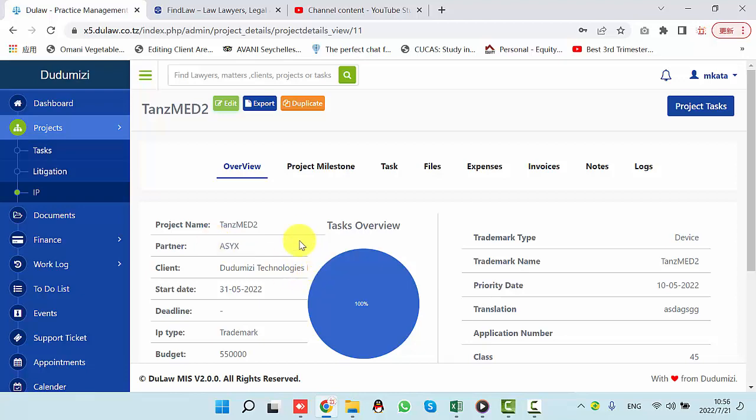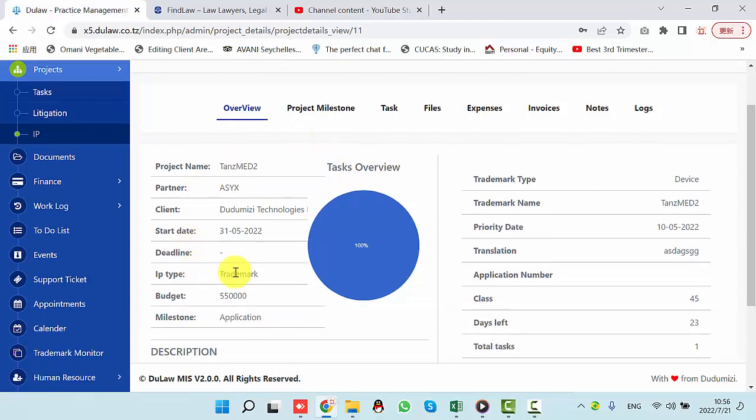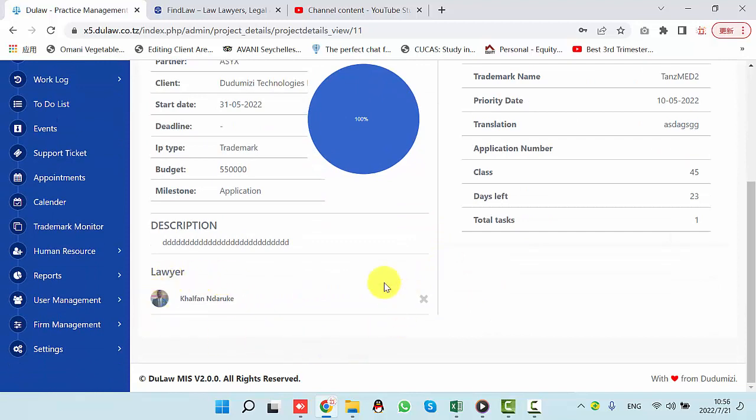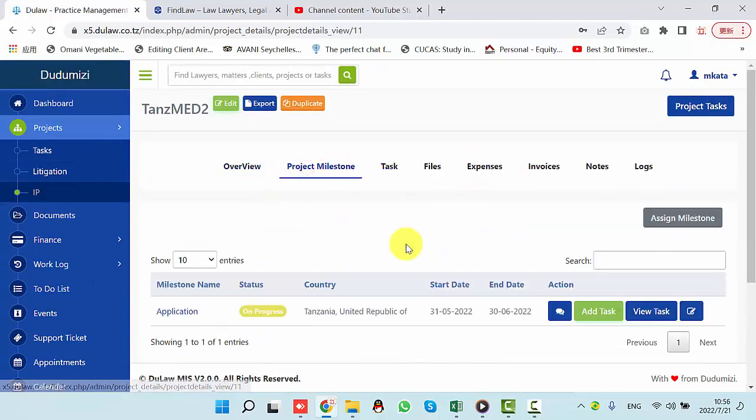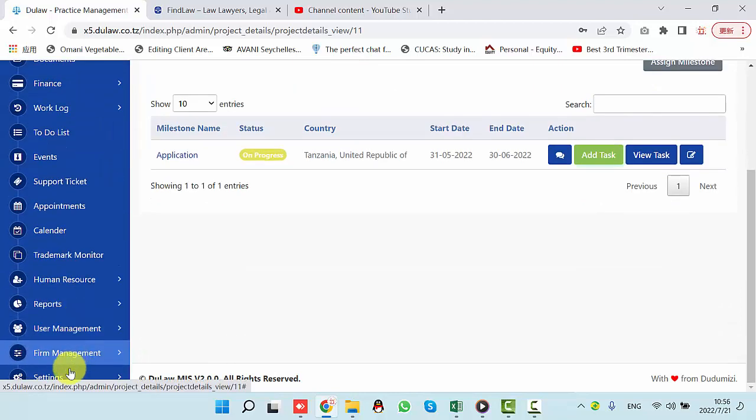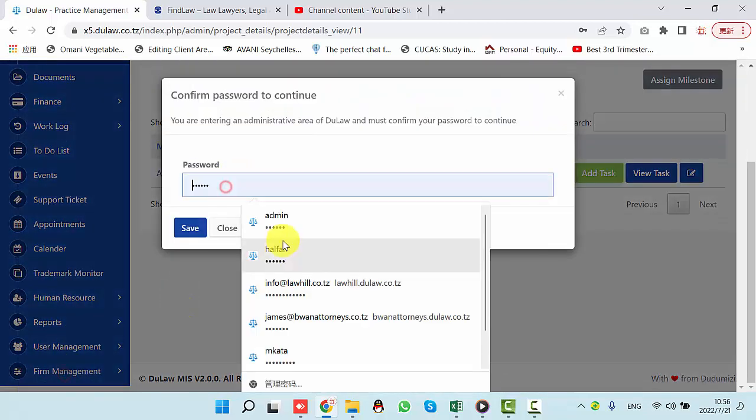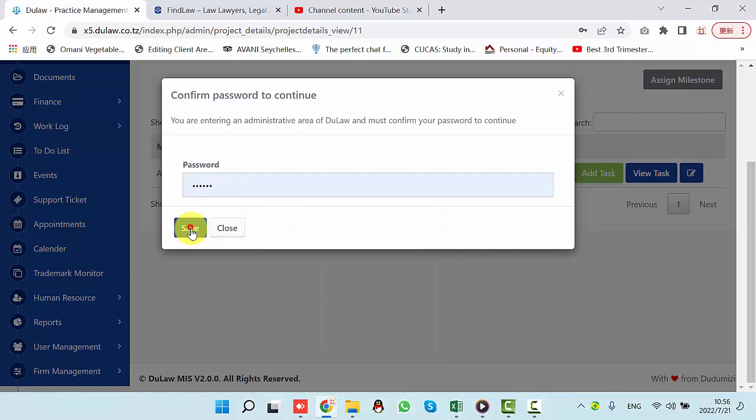In the project, you can see the overview of the project, which gives the summary, the project name, and all the details. And here you can see the lawyers. If there's more than one lawyer in that project, you'll be able to see them here. And here you can see the project milestone. Let me show you the project milestone.